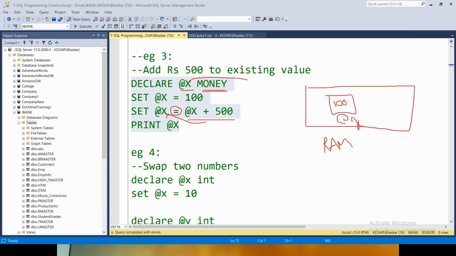In this statement there are two things that you need to understand. Step number one: we have 100, plus there is a 500 here. So the first operation is 100 plus 500, which gives 600. That is step number one. Clear?